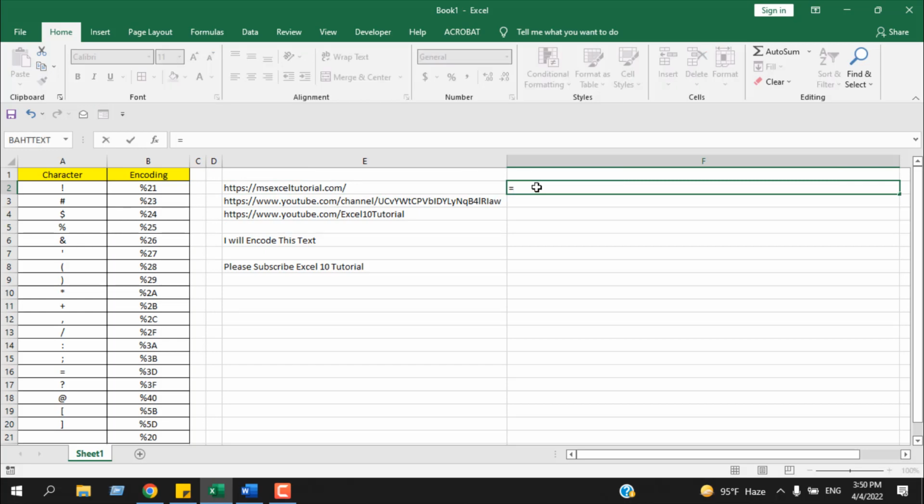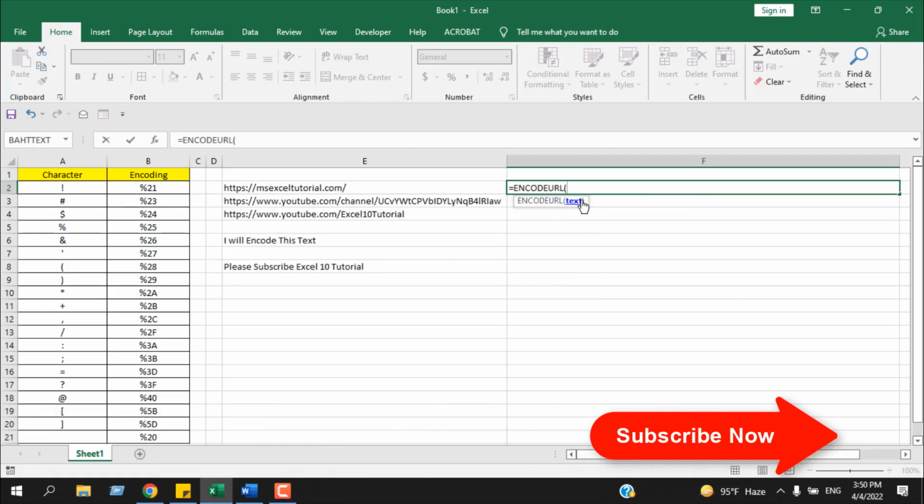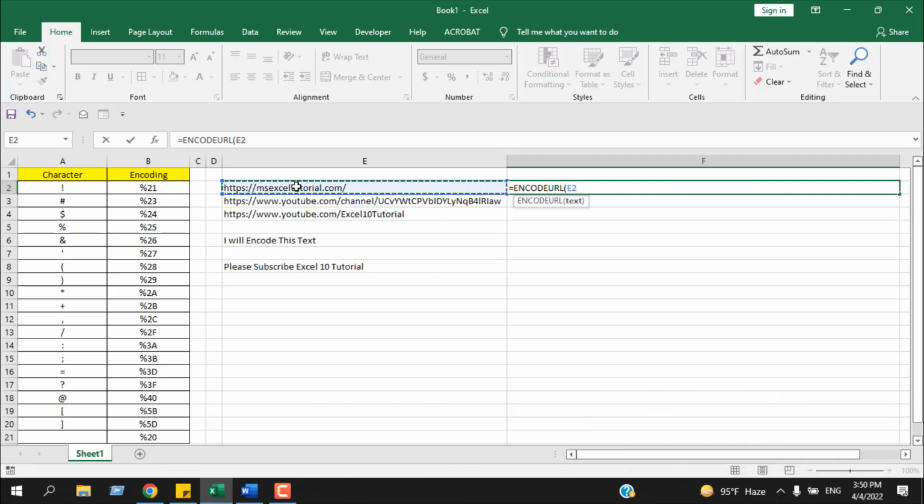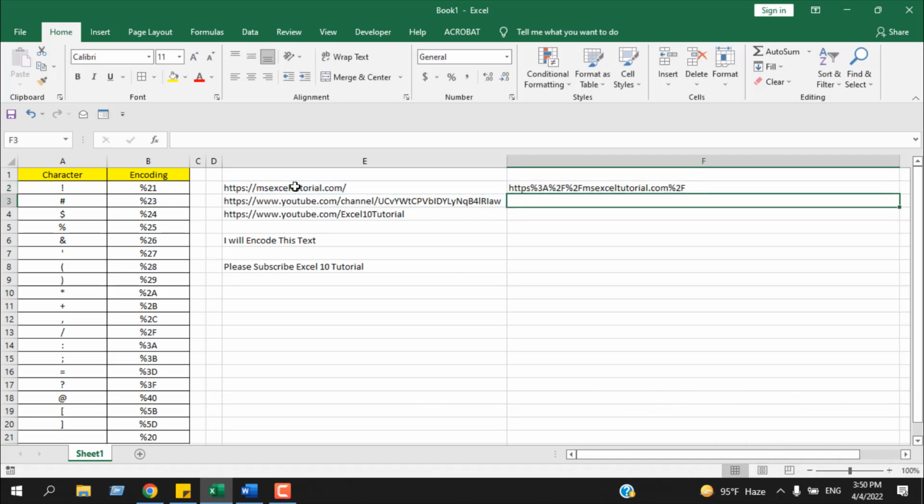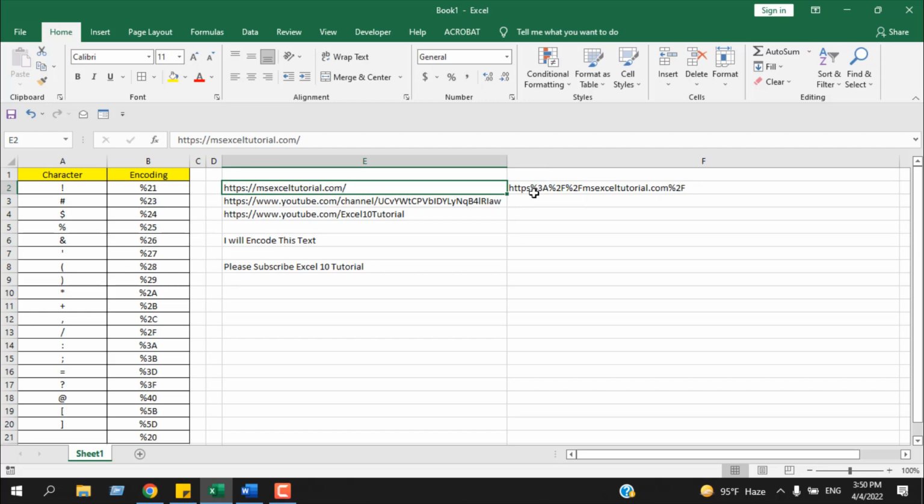Write equal to and then write encode URL. The parameter is simple. It's a single parameter, text. Just select the URL, close parenthesis, press enter, and you can see this URL has been encoded into this.